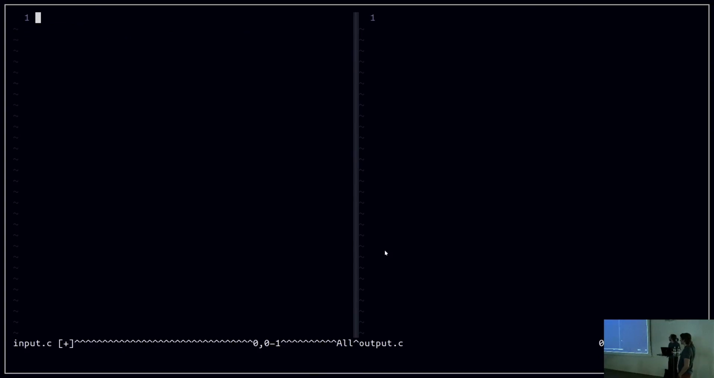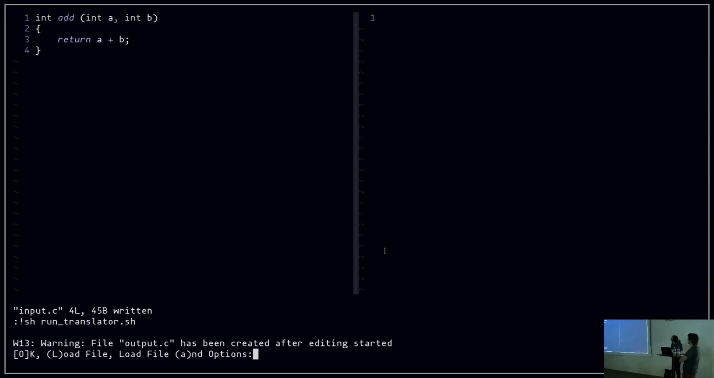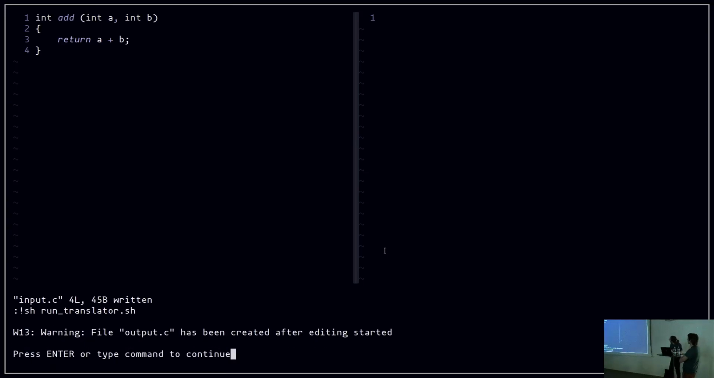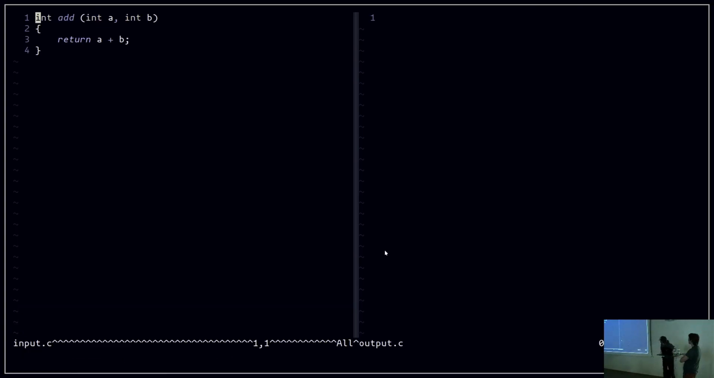So if we go back here, we have, again, our simple C file. We can just start typing. So say we want to write an add instruction. We can do something like this. If we now run our translator, which I've mapped to save, it should run, I think. Yeah, and we get nothing on the right-hand side because we need to attach an attribute.